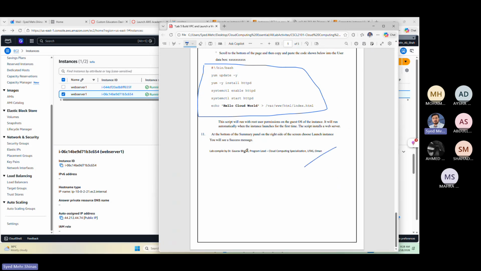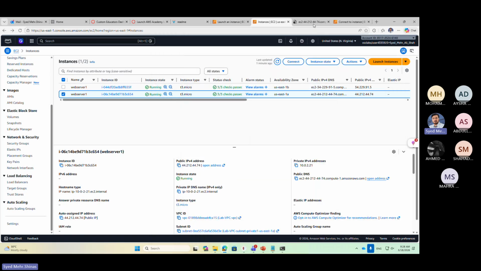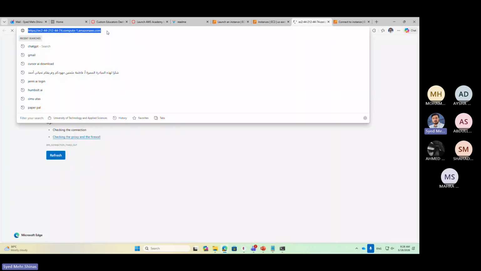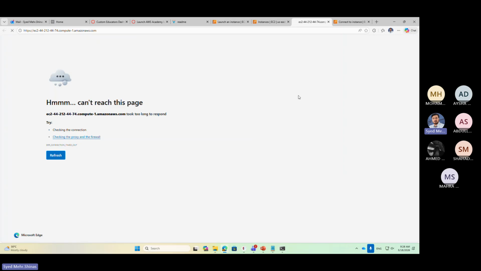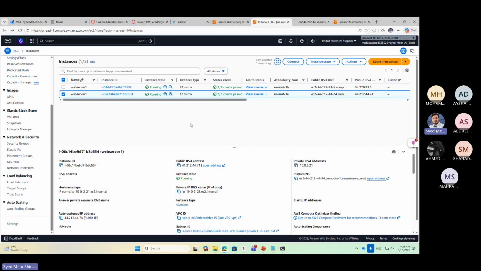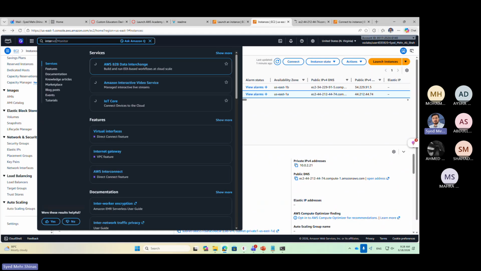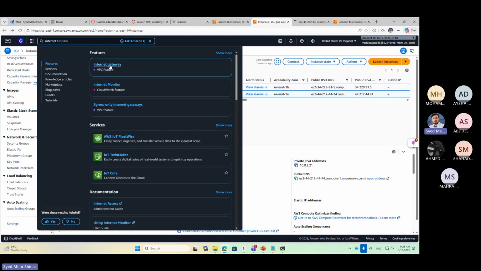So we have configured our lab, but why are we not able to access it even through HTTP? Because we need to configure the internet gateway. So what do we need to do? Then we need to configure the internet gateway. We did not configure the internet gateway. In this one, we need to configure the internet gateway.